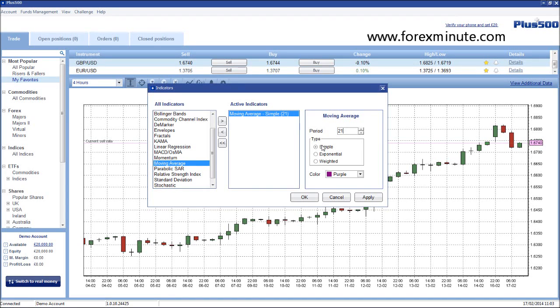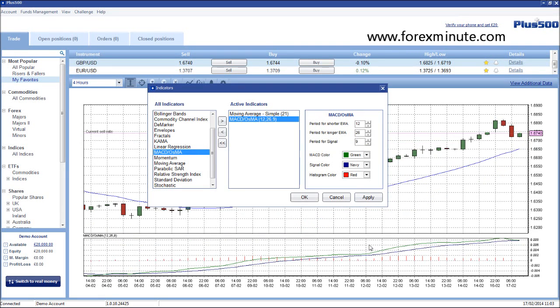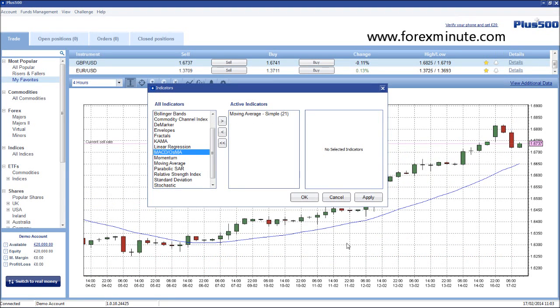We can have a simple moving average, an exponential or weighted. We can change the color, so I'll make that blue. Click apply and you'll see the indicator appears on the chart. We can add a MACD, highlight that, bring it across, change the settings, click apply, and a MACD will appear on the chart also. To take indicators off our chart, simply highlight them and click this button to bring them out of the active indicators list. So click apply, and the MACD is now gone.